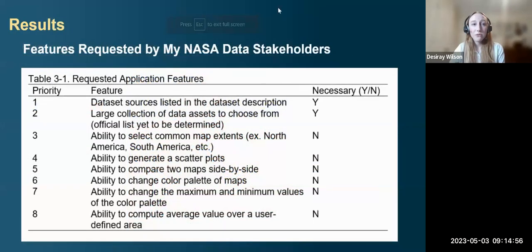I did want to mention for the results of this project, I did present this web application to MyNASA data stakeholders, a large group comprised mostly of education specialists. And I asked them if they felt this would be a suitable tool to be used by earth science educators. And the feedback was really overwhelmingly positive. They did feel that this would be a suitable tool.